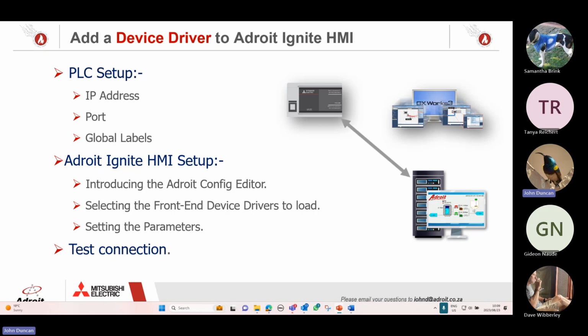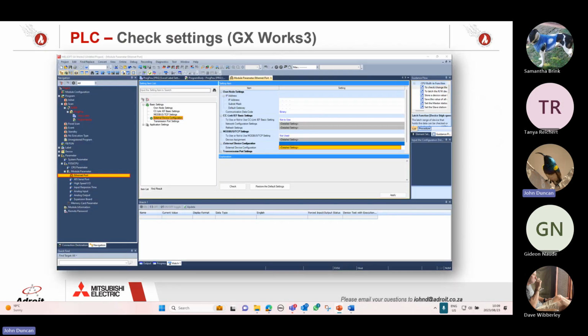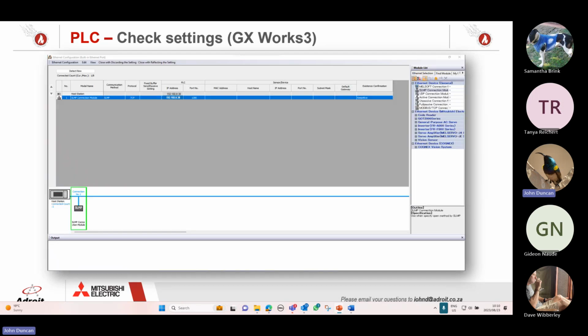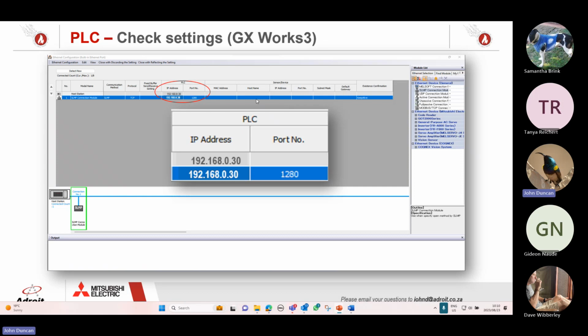Okay, so let's go. In our GXWorks 3, which is the software that we use to talk to the FX5U, we would have to set up our Ethernet port to match what we have on our Adroit HMI, be it a PC or a laptop. So in my case here, I have an IP address of 192.168.0.30, and for the port, we use the standard port of 1280. So we must make sure that that is correct.